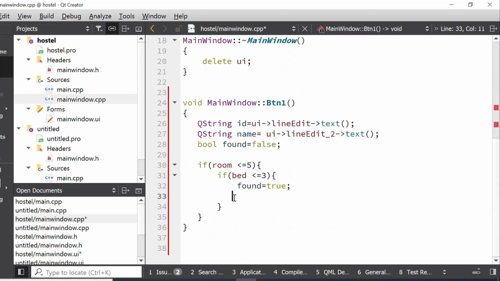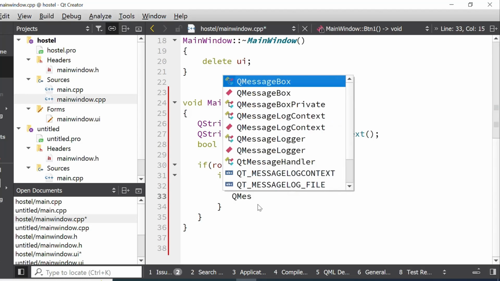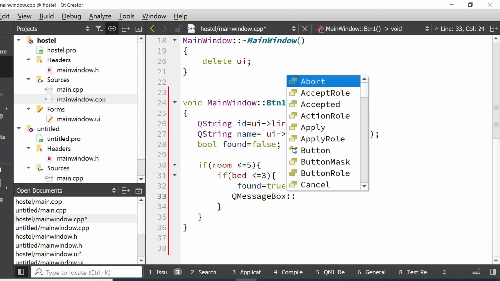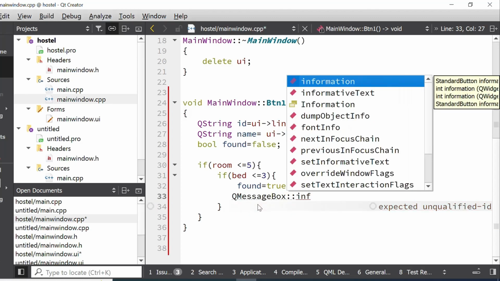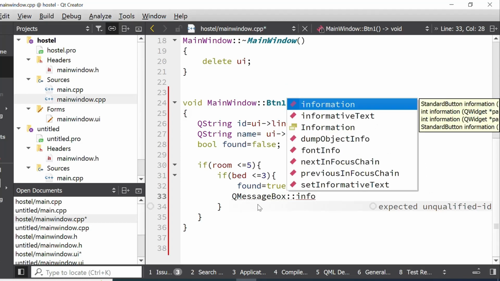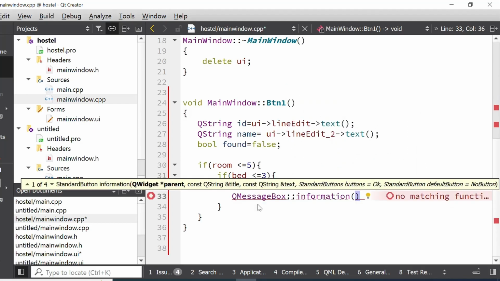So here I will use this QMessageBox, and I have to define the type of this QMessageBox. It will be used to display information. So here I will use information. Sorry, information. Now first I have to use this pointer, and then I have to set a title. Here I have to show a success message. That's why I have to show success. This is the title, and then I have to show a value, a string or variable value.